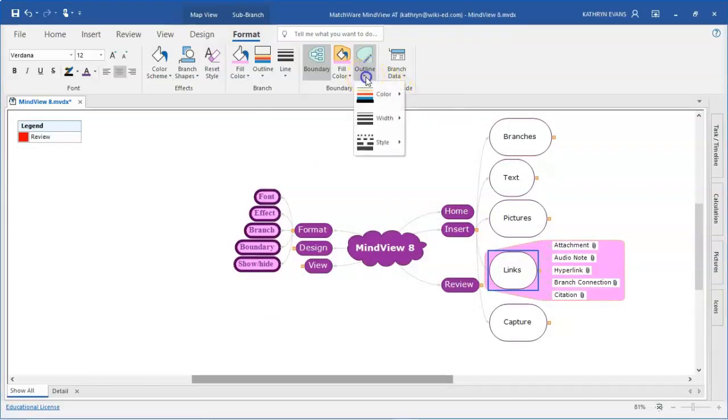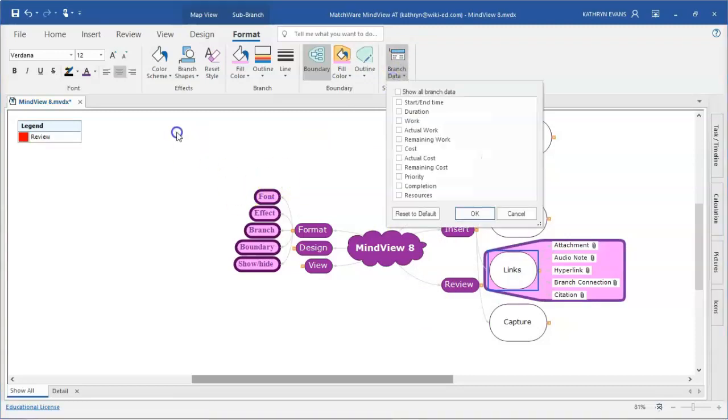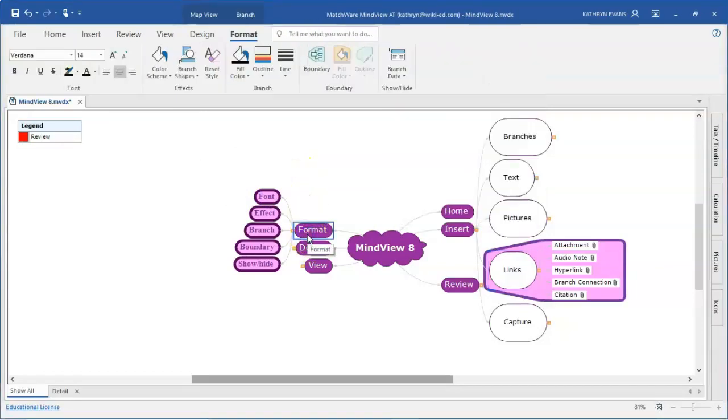And I can change the colour of the outline to my purple, and I can change both the width or the style. So if I make it a solid style because it was dashed, and then I can change the width as well. The final button on here is the show hide button again, which we've already seen on the view menu. So that is your format menu on MindView 8.